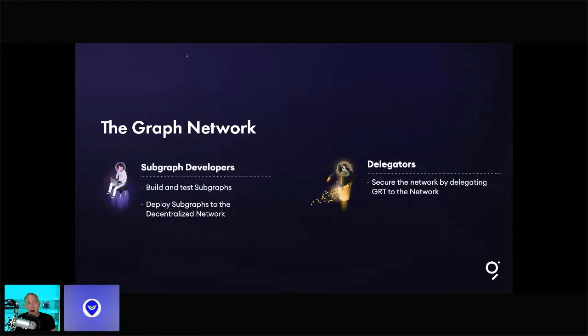We also have subgraph developers. That's what we're going to be doing today. We're going to be building and deploying a subgraph. You can build a subgraph that you think is going to be popular, that people are going to use. You can build, deploy, and curate your own subgraph and earn your own rewards based on people using that subgraph.